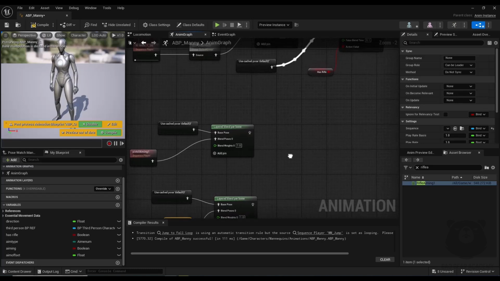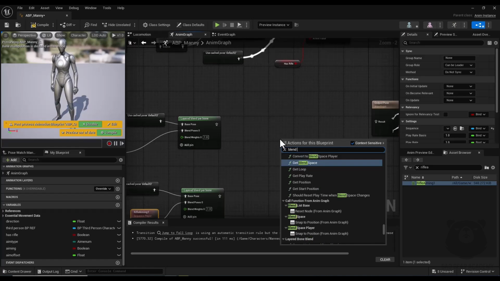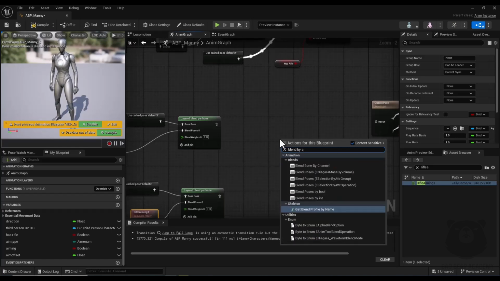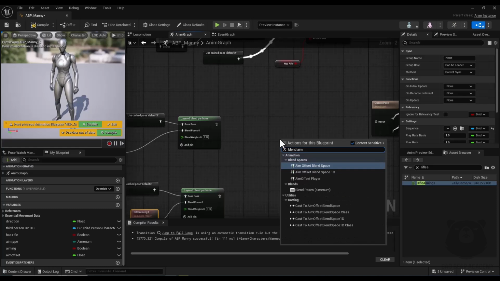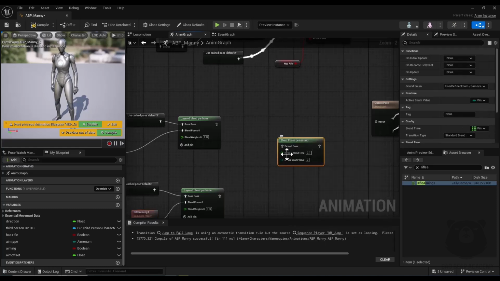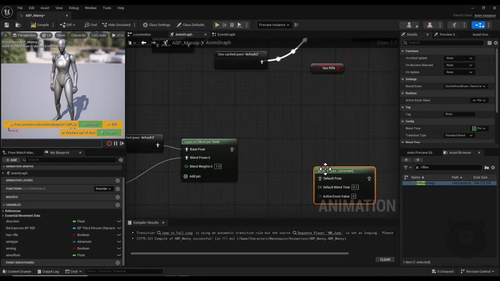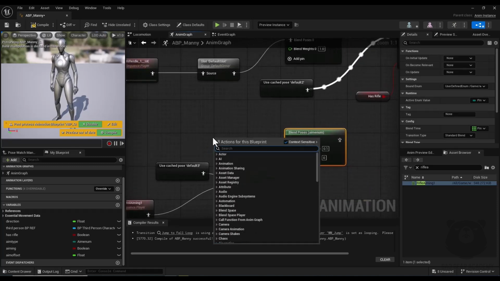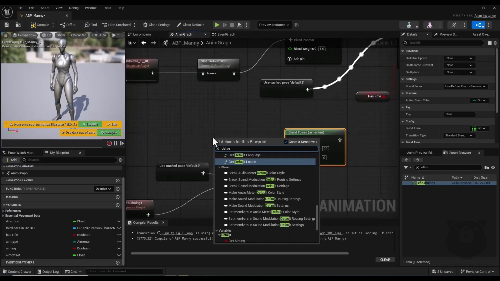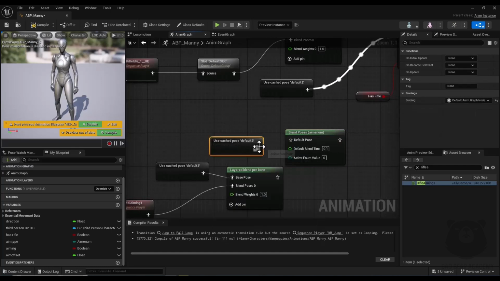Now here I right click and search for blend by aim enum, blend pose aim enum in parentheses. Here I get default tree again, default tree cache. I connect it to default pose.